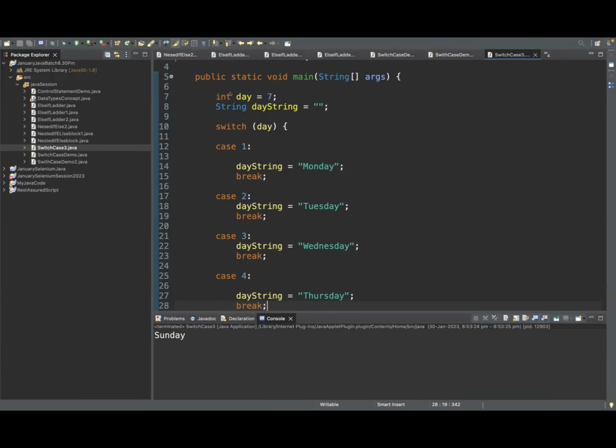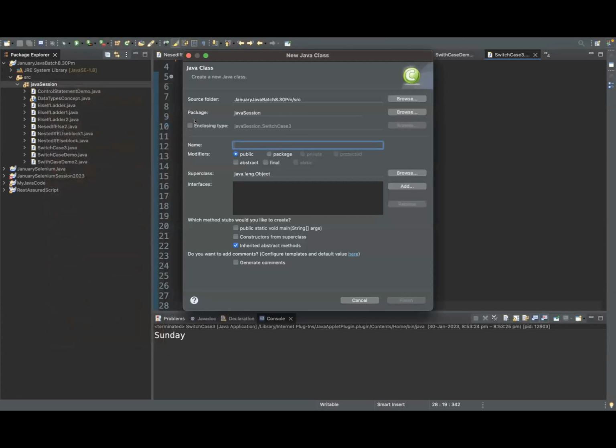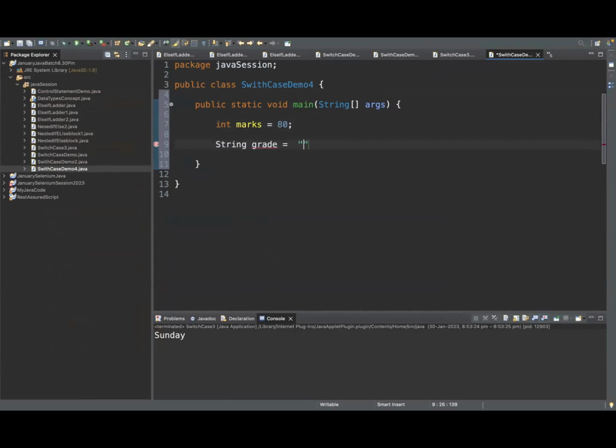So, okay, let me add one case now. I can create a new class, say this is my switch case demo number 4. And I will add one main method. And let me take one good scenario. Say I have one variable, integer max is equal to 80, and one more variable, string grade is equal to an empty string.